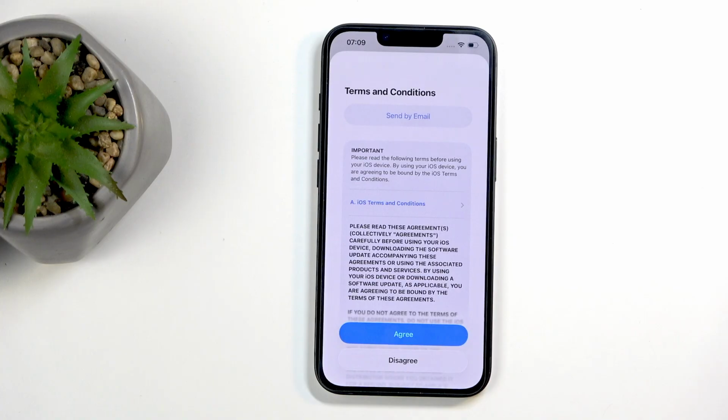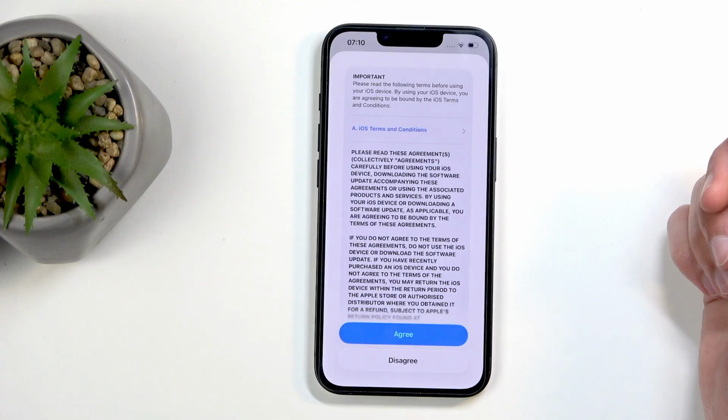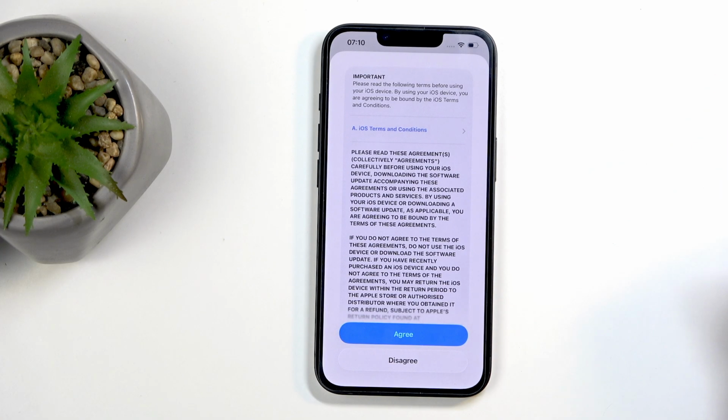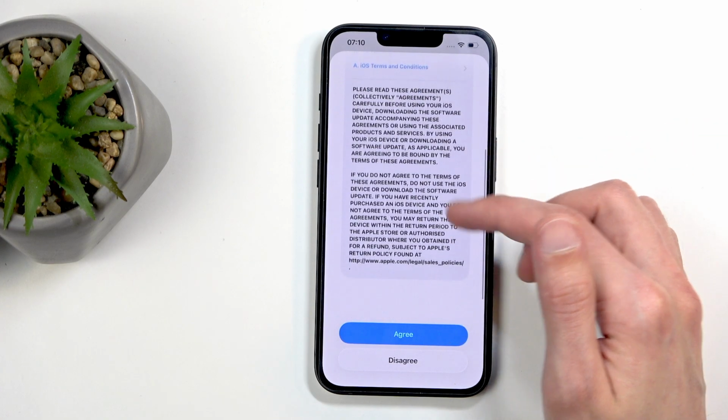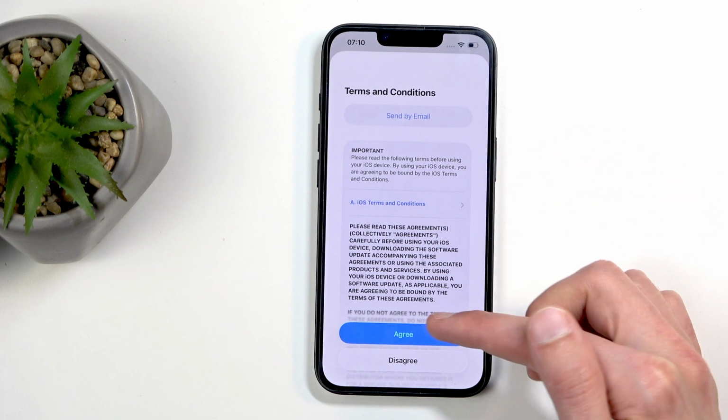Now, here we have terms and conditions. So you can read them, if you want to read them. But if you're like everyone else, you're probably just going to select agree and continue, which is what I'm going to do. But just know that you can go into it and read exactly what you're agreeing to.